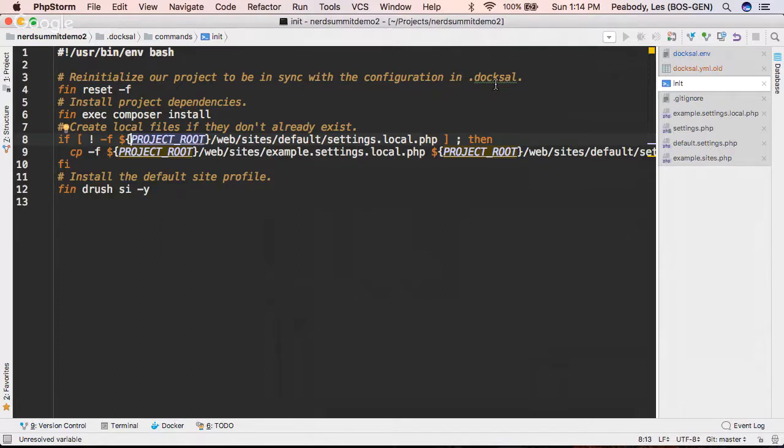This is how a project's initialized. Very basic example. So you run fin reset, which will recreate your environment based off of the latest Docksal configuration in your project. So at any given time, you could add an additional service to your project. You could change configuration slightly, and that configuration is reflected on everybody else's systems to make sure that everybody's operating in the same environment. That's critical.